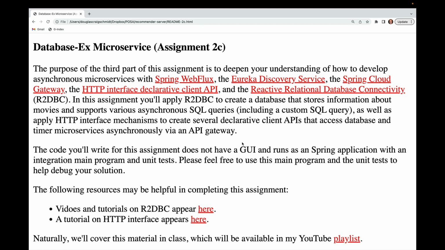The code you write for this assignment does not have a GUI and runs as a Spring application with an integration main program and unit tests. Please feel free to use this main program and the unit tests to help debug your solution.